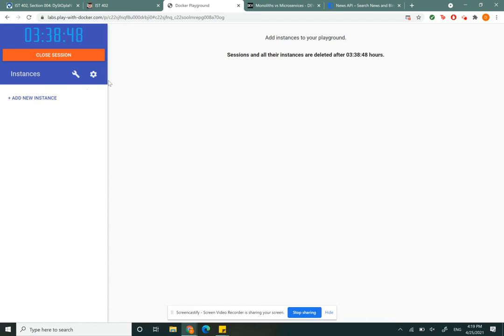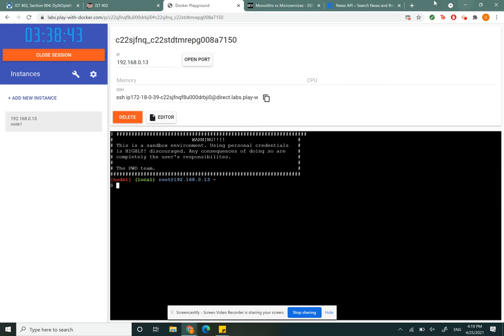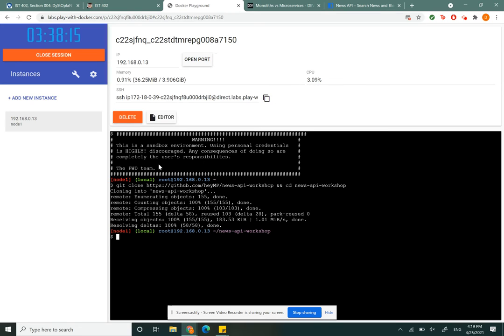So let's move ahead to Docker to create a news API instance. All right. To start with, we're going to have to do the setup, which means we're going to have to clone a Git. So git clone. Right, so it's cloning the Git, and now that that's done, we're going to configure it.